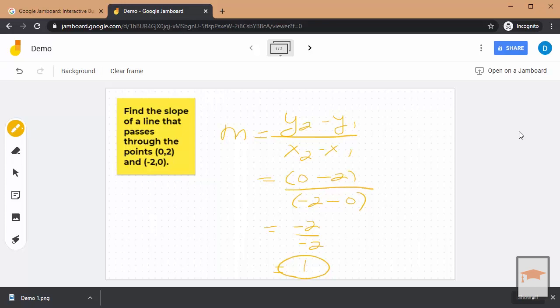All right, so that's about it for the Jamboard. I hope you found this useful, and this gives you the skills necessary to implement this in your own situation.